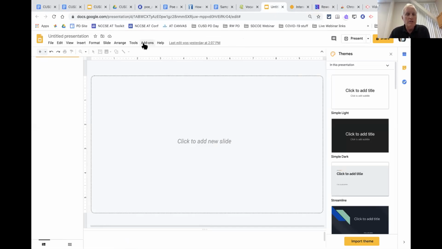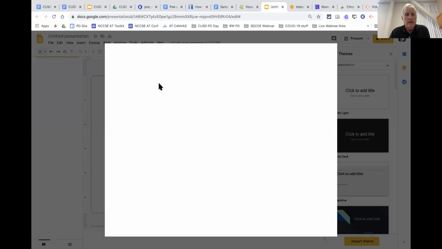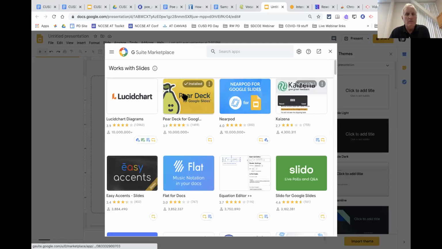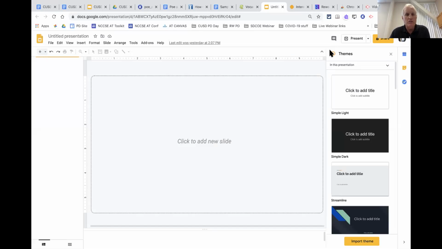Again, I mentioned earlier that the Google Suite has a feature called add-ons. So if I go into add-ons, I can get add-ons. Just to show you how they work, Pear Deck I've already added, but you can see all these add-ons that you could add to bring more power or more features to your application. So I'm going to go here and turn on what's called Pear Deck for Google Slides.